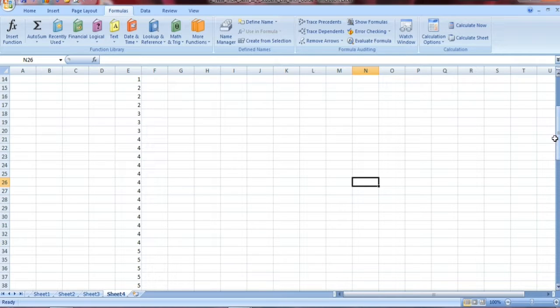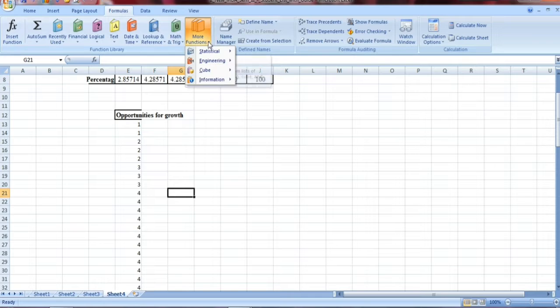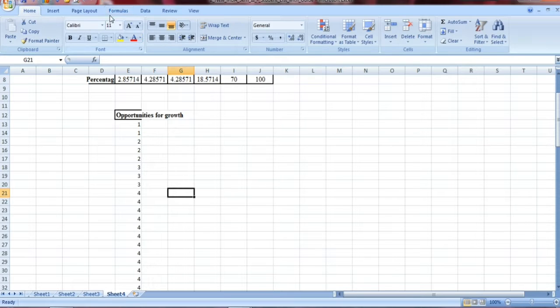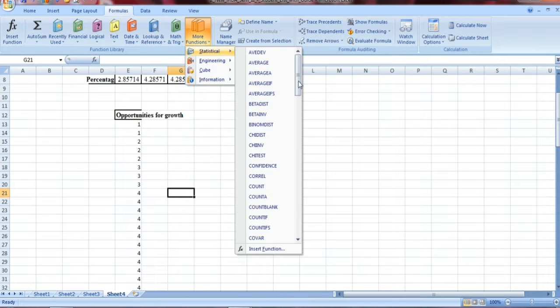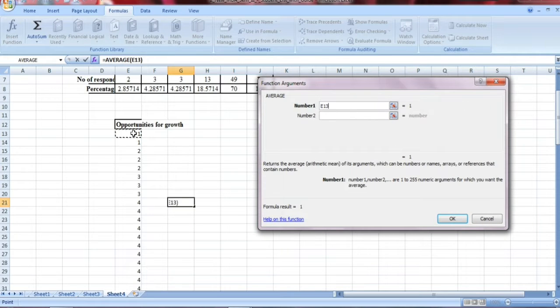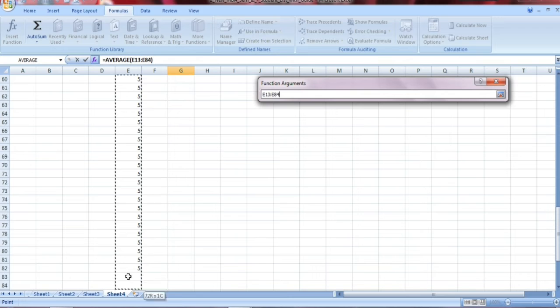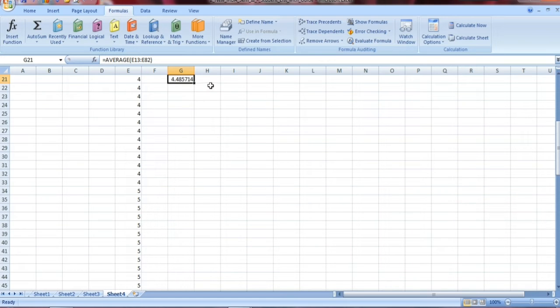So right now what we want, we have to calculate average, then we have to calculate standard deviation. So how we can calculate it? Just select one cell here, go for the formulas, go to more functions, then go with the statistical, and in statistical you can go to average. So this is the average, so you have to select the cells of the numbers. We need the average of all of these. So the average is 4.48.